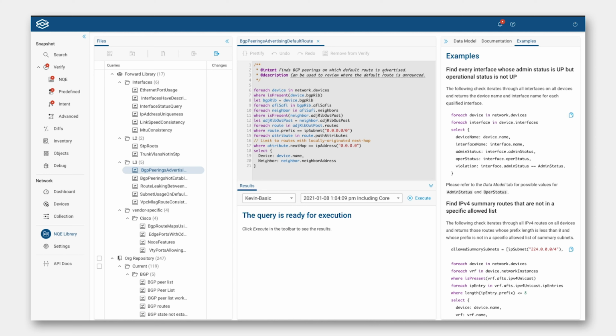Remember, access to this normalized data model is an incredibly powerful and flexible method to interrogate your networks, and a unique feature to Forward Networks.